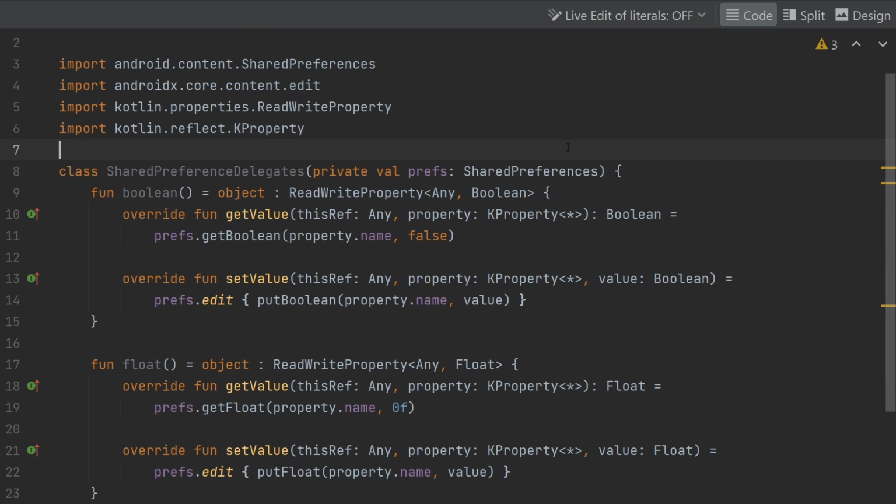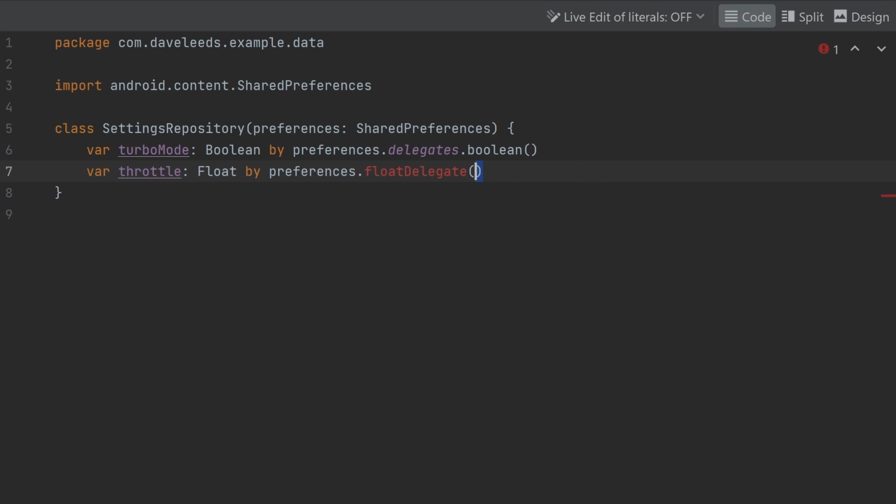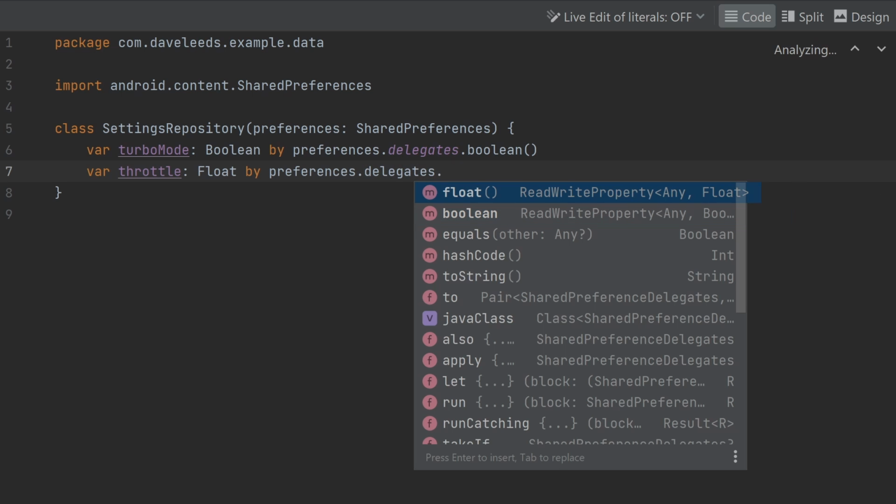And now let's create an extension property on SharedPreferences for that delegates object that will have all of the different types of delegates. And now we'll have all of these supported types under this object, and our code completion menu shows us exactly what we want to see.